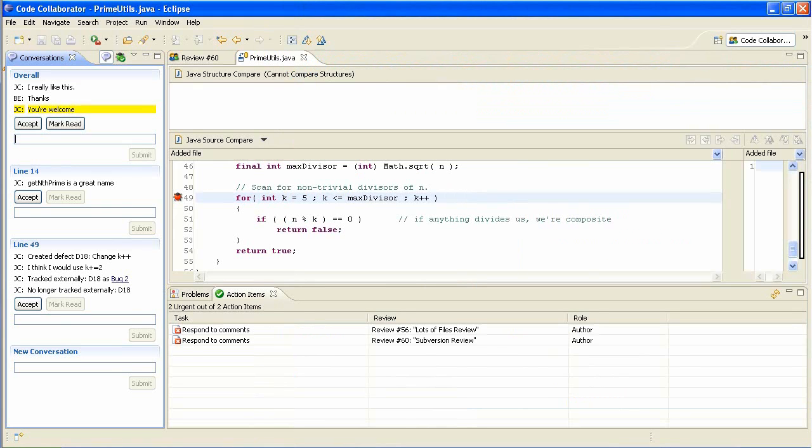Now let's return to our author, Bob's Eclipse view. Bob notices that on line 49 there's a defect that he needs to address, and he can see that he needs to change K++ to K+ equals 2. And so we'll go ahead and do that now.